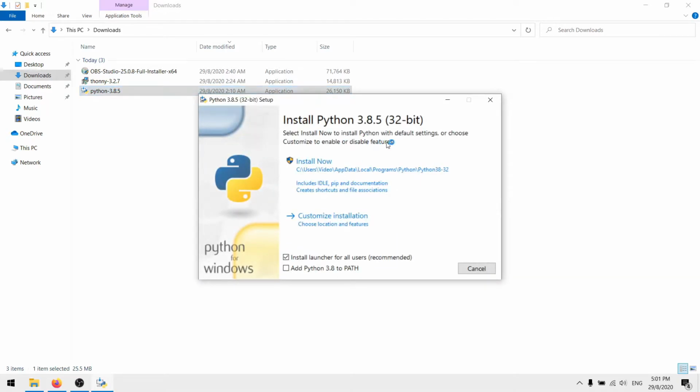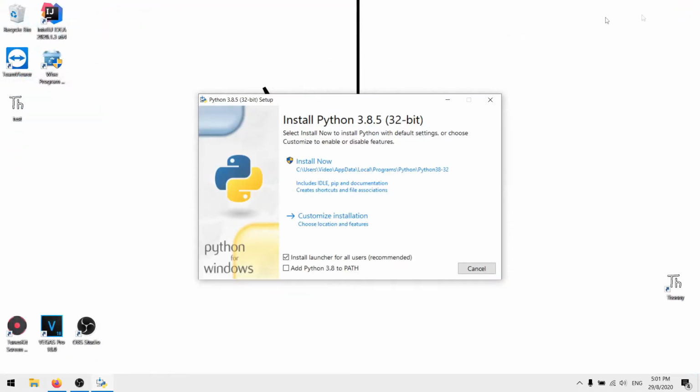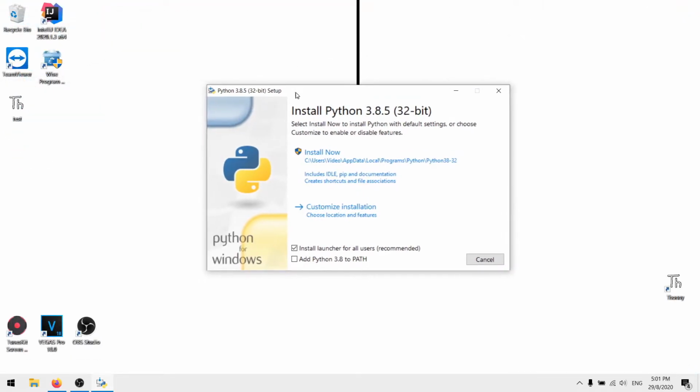Here is something that most people need to give a little bit of attention. We're going to install Python 3.8.5, and here there is an option, Install Now. This is the express version, the most common. If you don't like the hassle and you don't want to change the file location or anything, just go for Install Now.